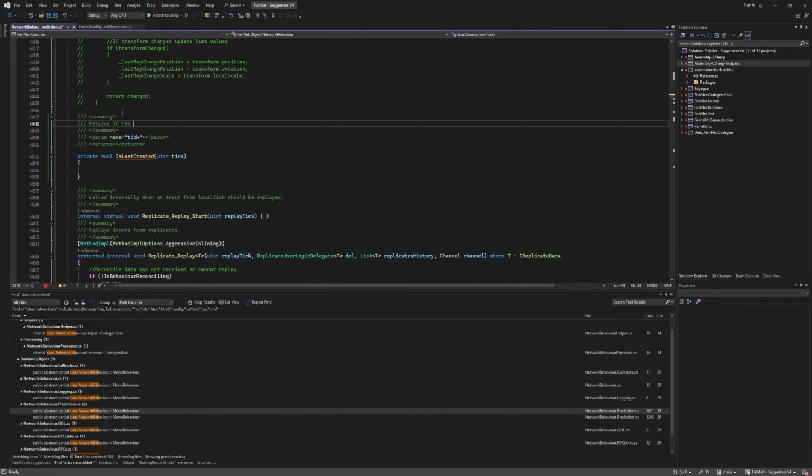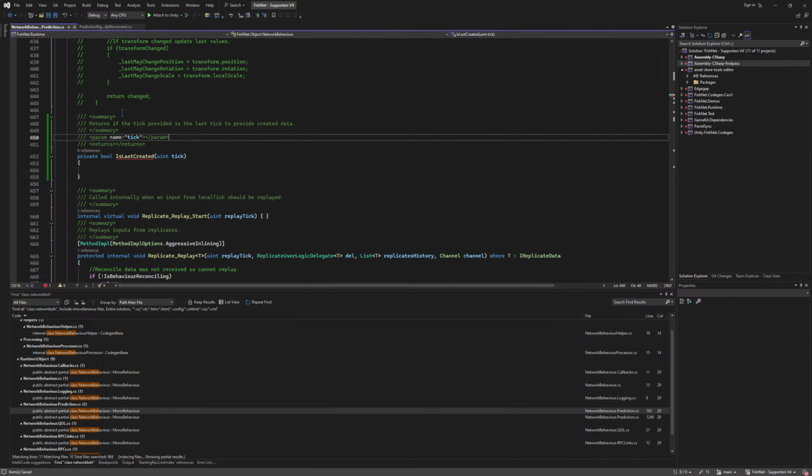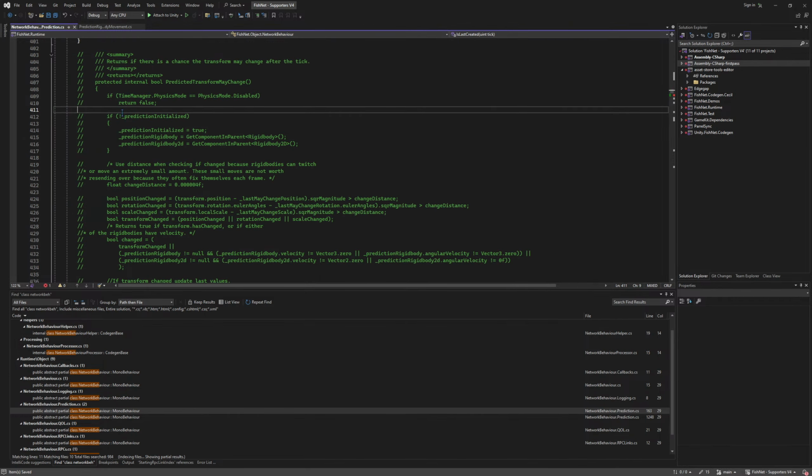Returns if the tick provided is the last tick to provide created data. This will be true when... let's go back up to the top here.